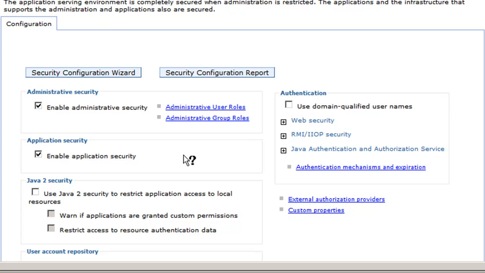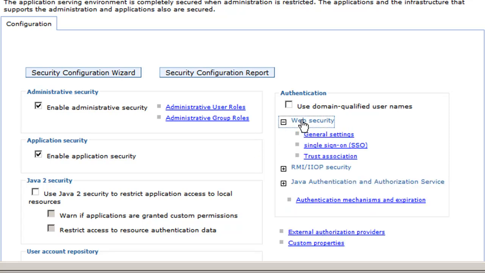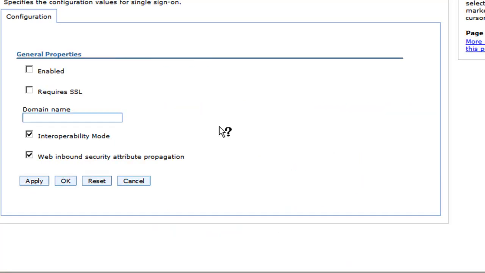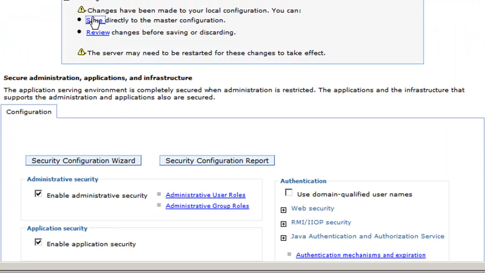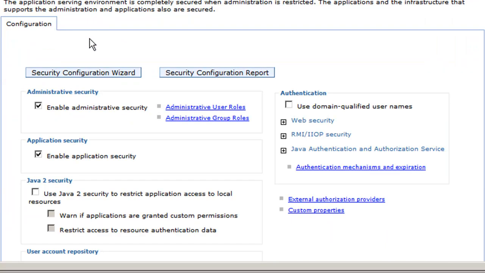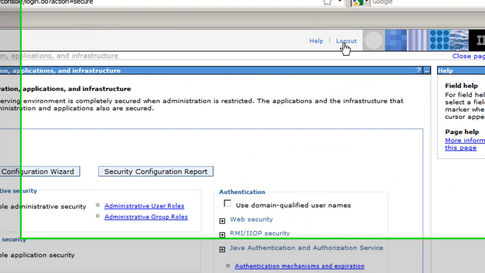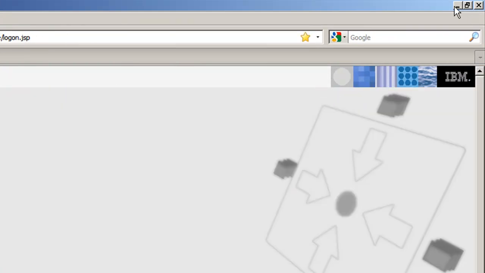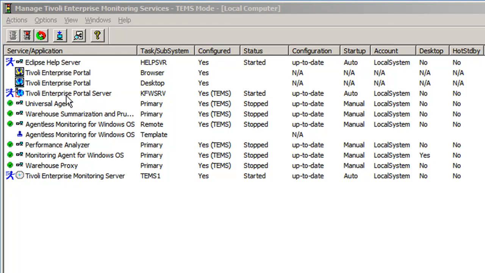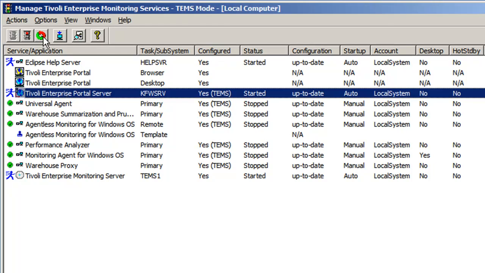And now we need to go and enable SSO by going to Web Security, Single Sign-On, and checking Enabled. And listing the same domain name as we had in the TIP, which is tivoli.demo. Click OK, click Save, and we're done. Now we need to log out, and we need to restart the TEPS. I'll pause here while it restarts.